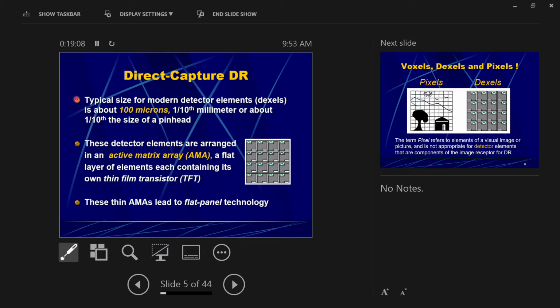So the theme is DR, the best type of digital, has lower spatial resolution than the best type of film, but film has a much narrower contrast resolution, where DR has a much wider contrast resolution. So I can show more shades of gray on DR than I can with film. And CR is sort of somewhere in the middle. Okay, so these detector elements get arranged on a plate into what's called an active matrix array, a flat layer of elements, each containing its own thin film transistor. Don't worry, I'll define terms in just a little bit.